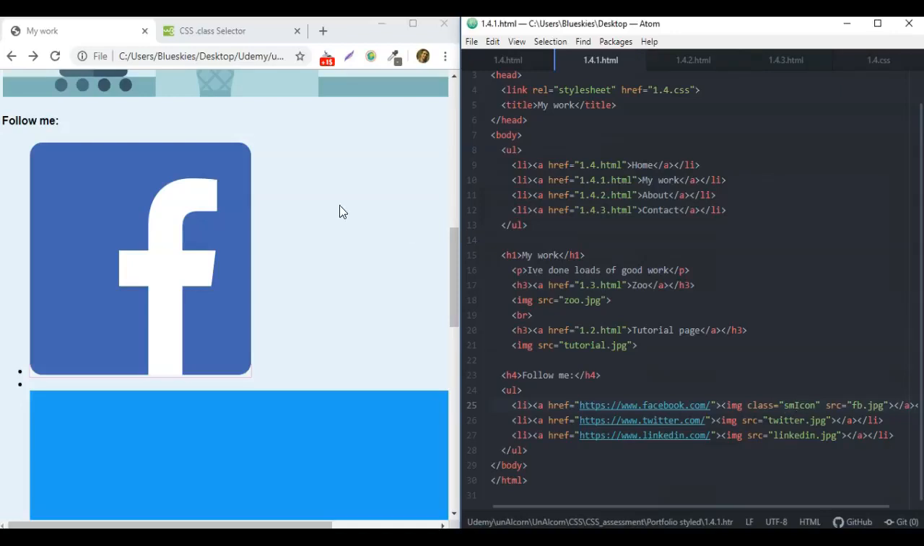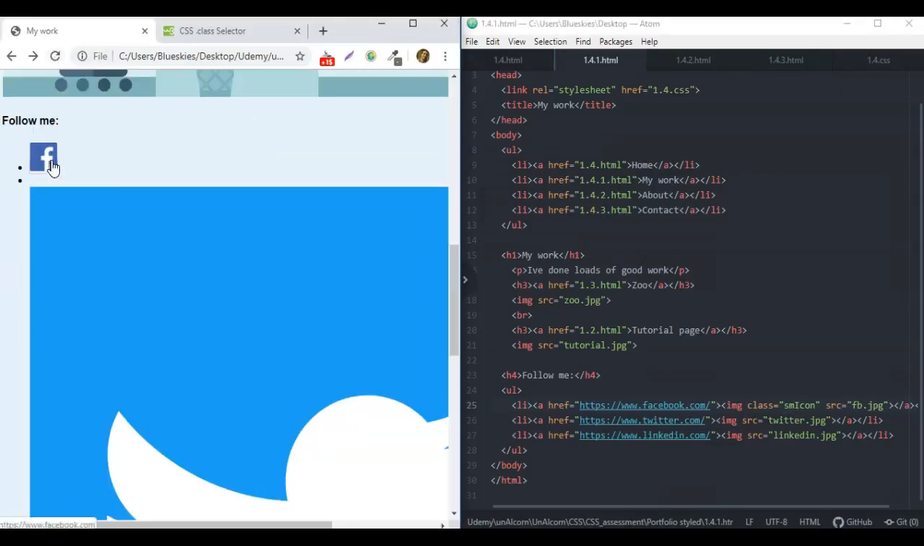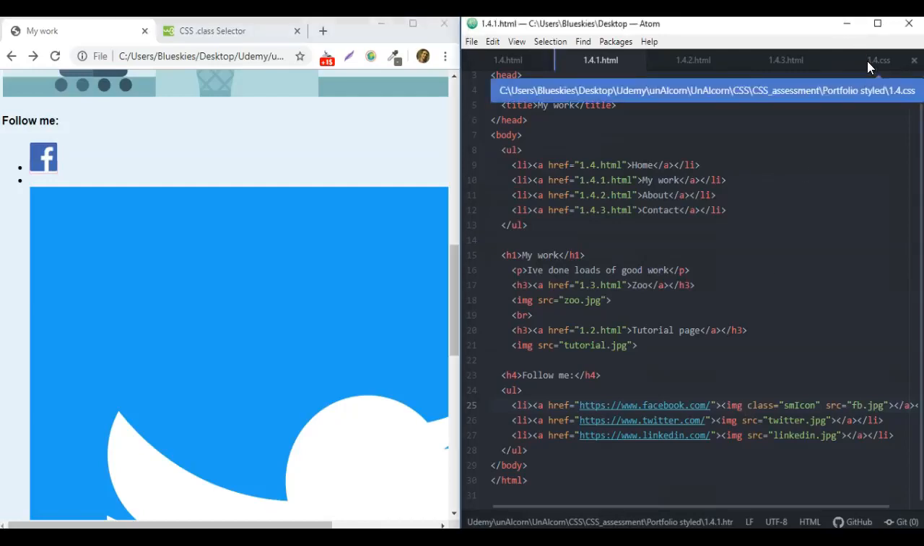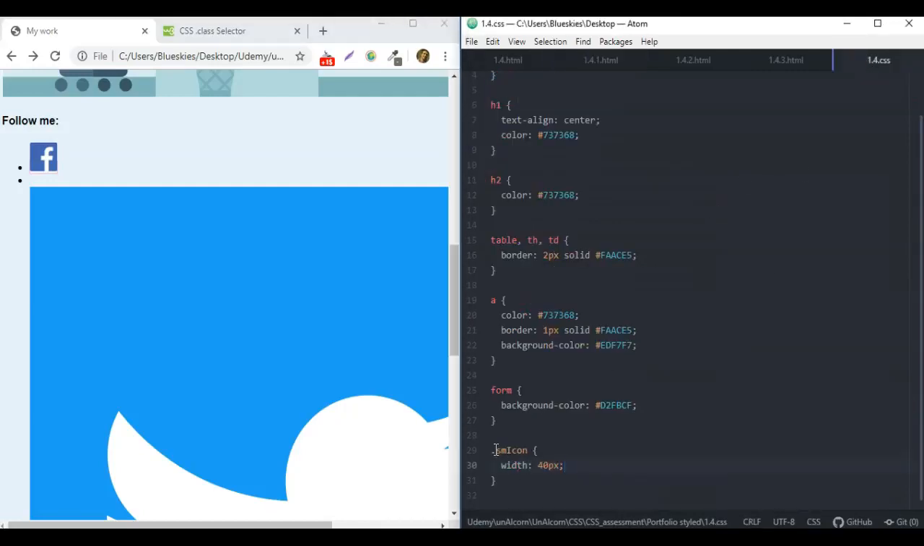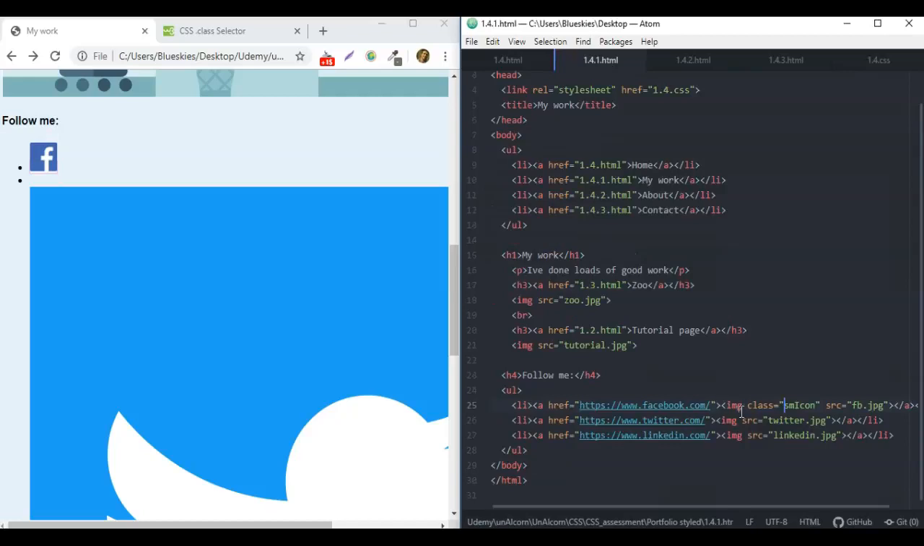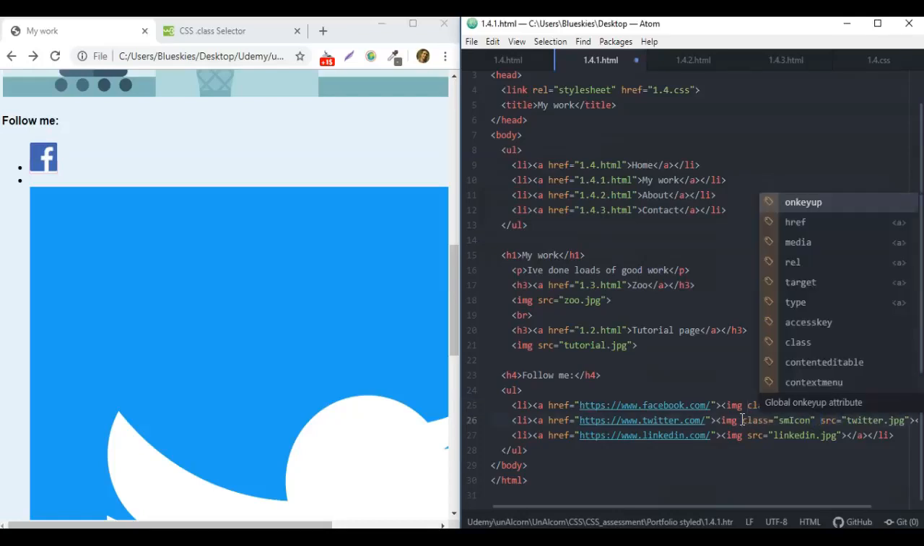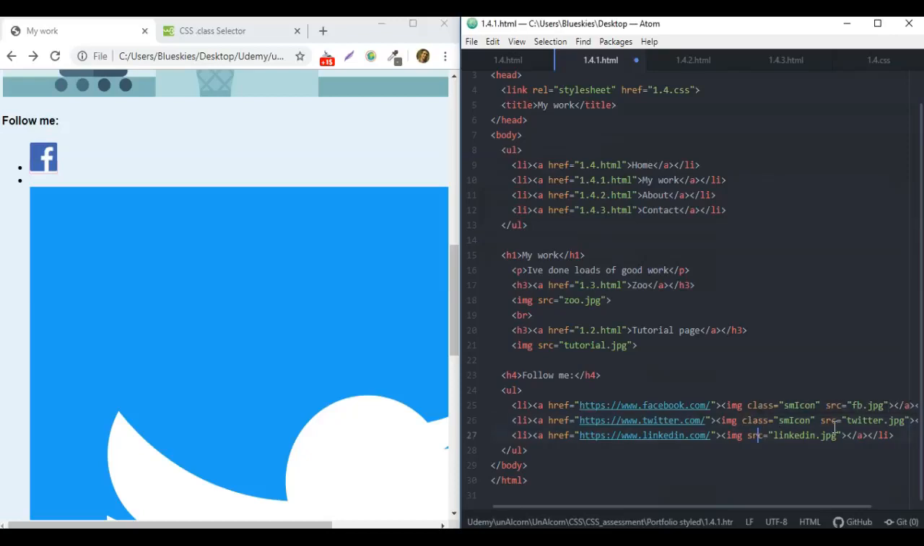I'm going to save that, and when I refresh, you can see that just this one has changed so far. Why have the other ones not changed? Well, I haven't yet put them in the same class. It's not styling all of the images, it's just doing the ones that belong to the SM icon class. If I add this now in here for the Twitter icon, and just to make a note, this is why you call your files things like twitter.jpg, linkedin.jpg, because then it's really obvious what it's referring to, and the same thing with classes.